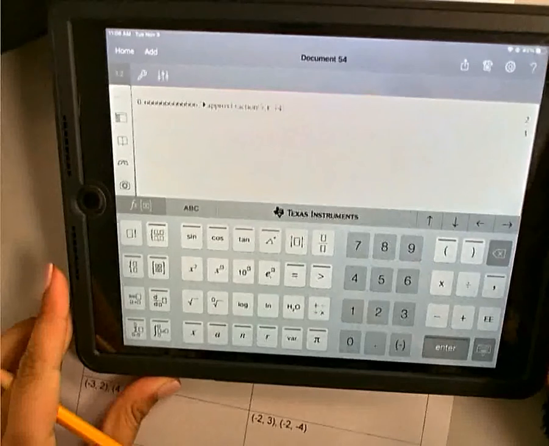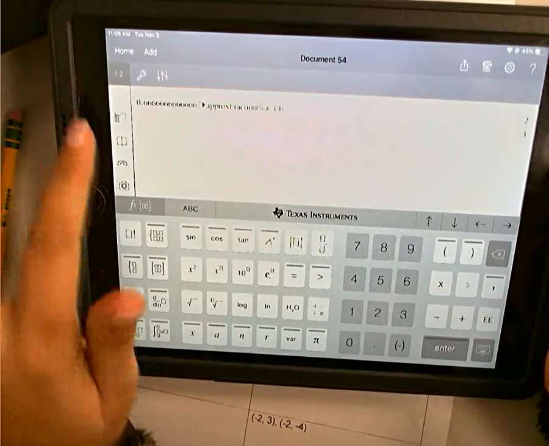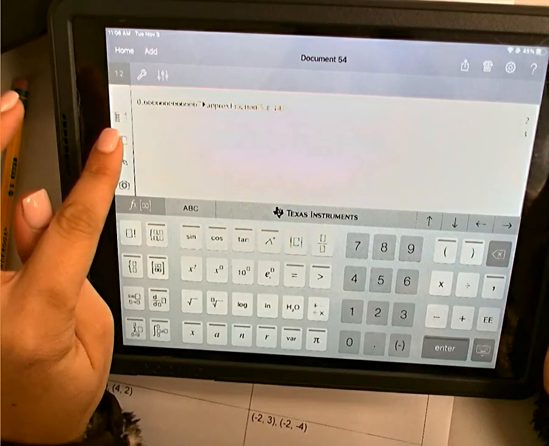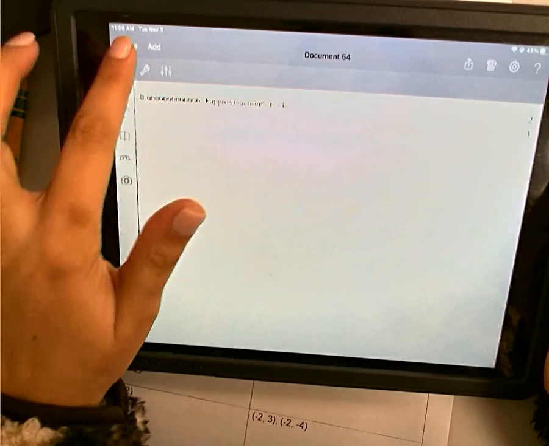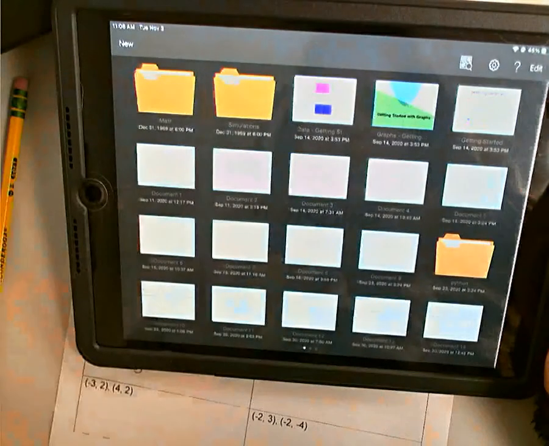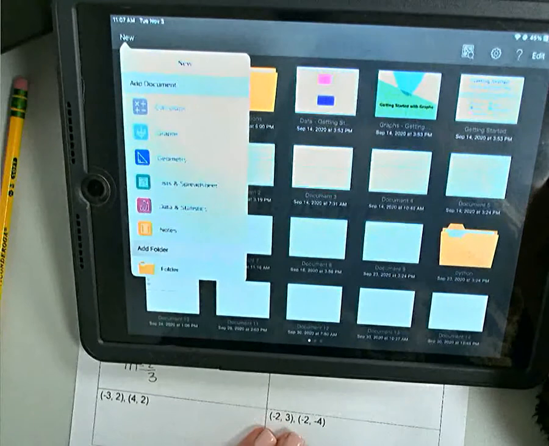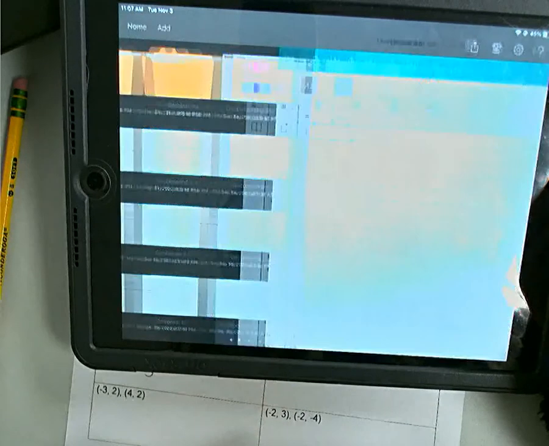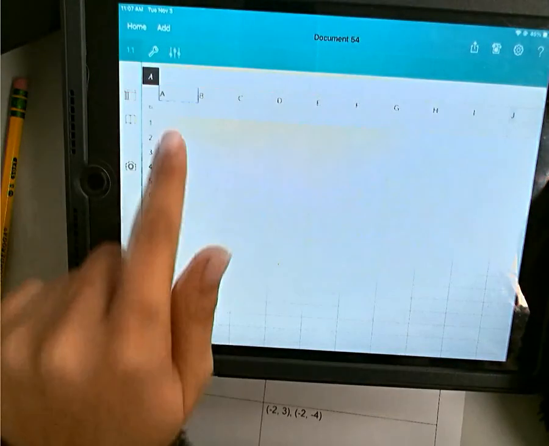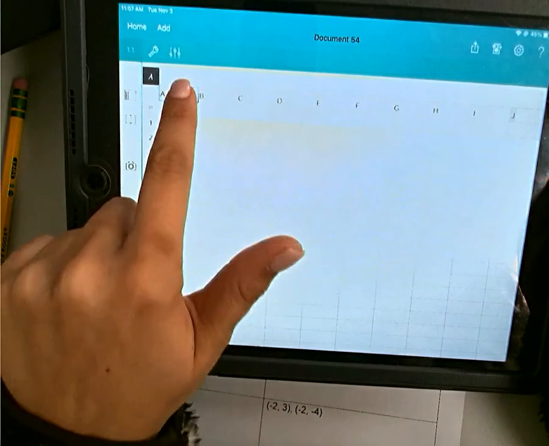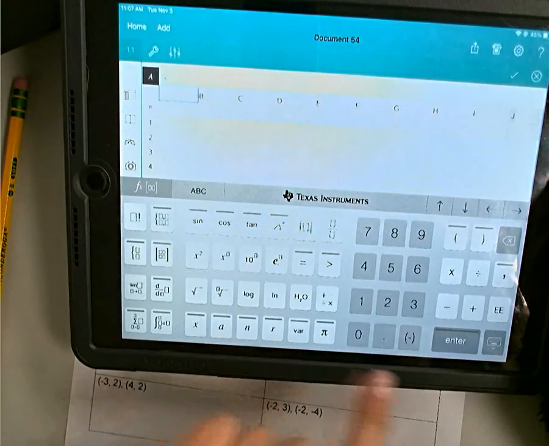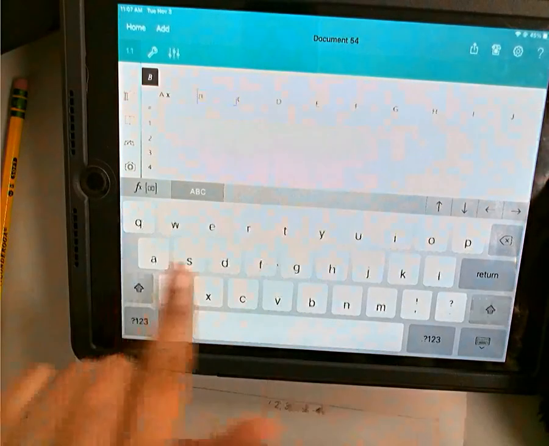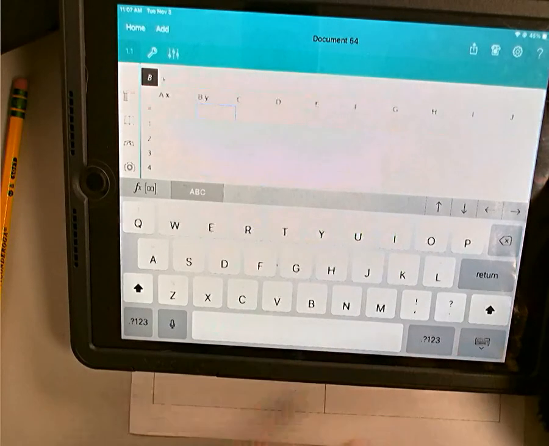Okay, so let's try this again. Oops, hit the wrong button. We're going to go back, so I'm just going to discard my changes. I'm going to hit New, and I want to go again to List and Spreadsheet. With the A, I'm going to double tap, and I'm going to use X, press Enter, go to B, hit ABC to get a lowercase y, and press Enter or Return.